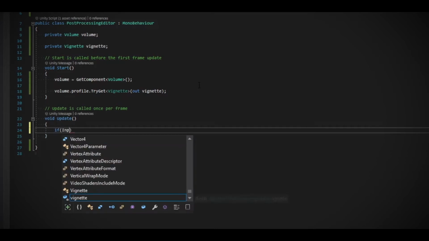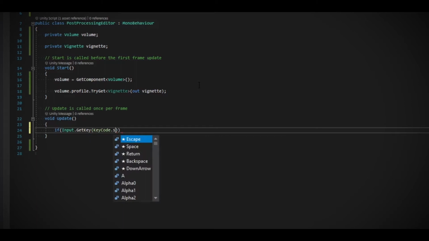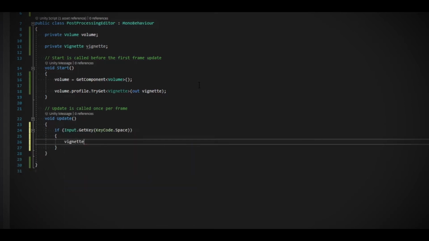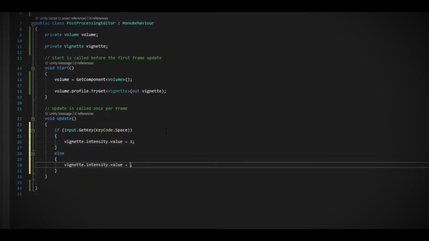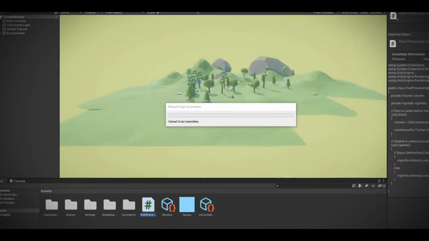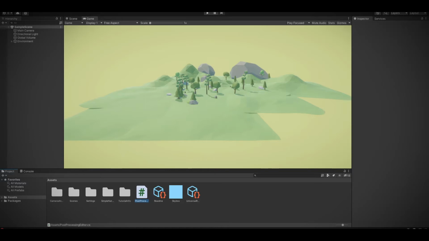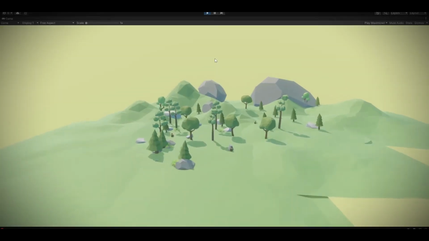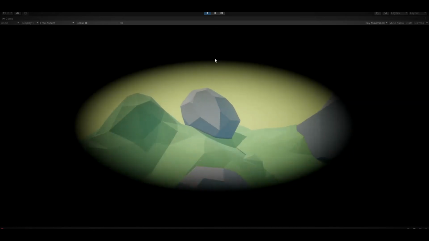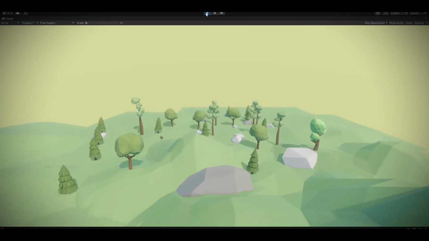Now if Input.GetKey KeyCode.Space, vignette.intensity.value equals 1, else it equals 0. Now if I tested it, it should set vignette intensity to the max whenever I press space, but when I let go of space, it should just return back to normal. Now if I press space, it does this. I let go, it does that. So we now know it works.